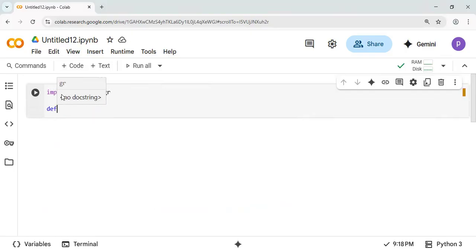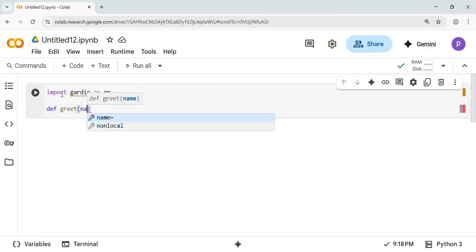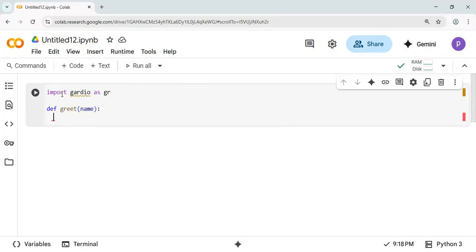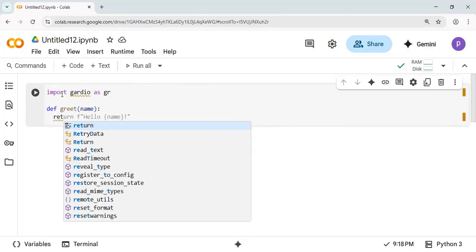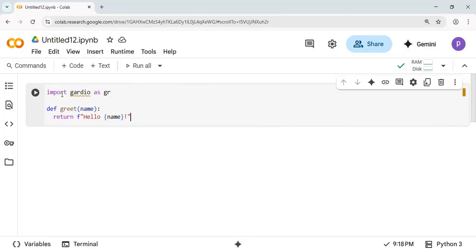And then I'm going to create a function called greet, and pass name as an argument to it. Once I have created it, I will have to return a value. So this is my return value, where I would like to return the name with the hello string. Name will be based on the input that I pass through my text box. Once I am done with this, let me create the interface.